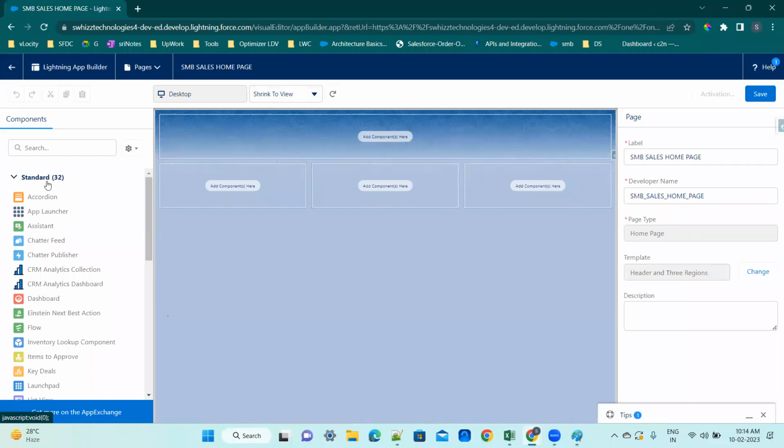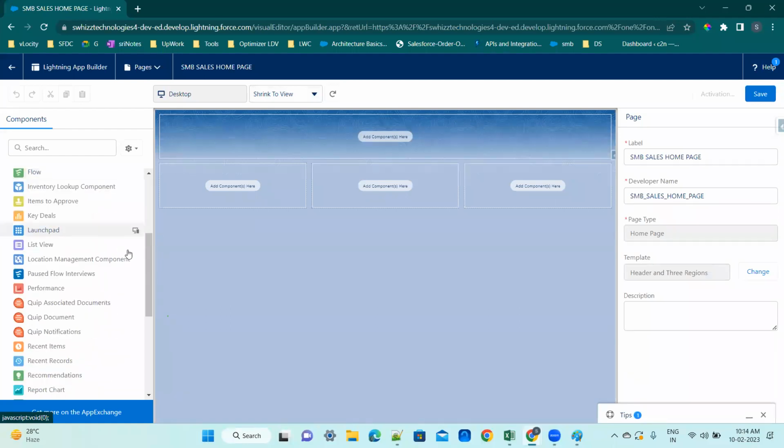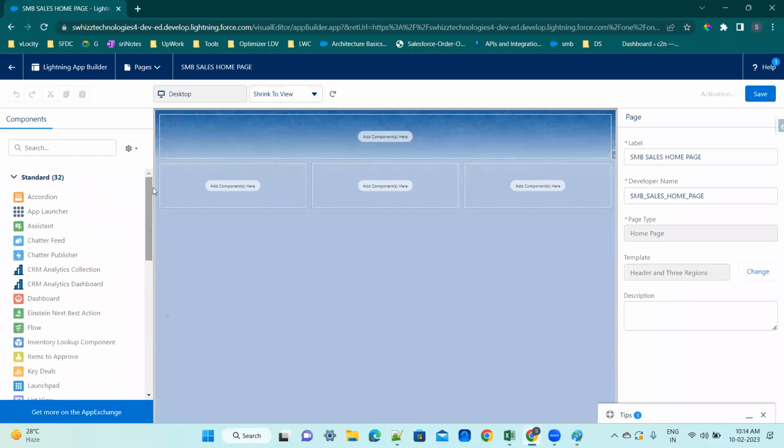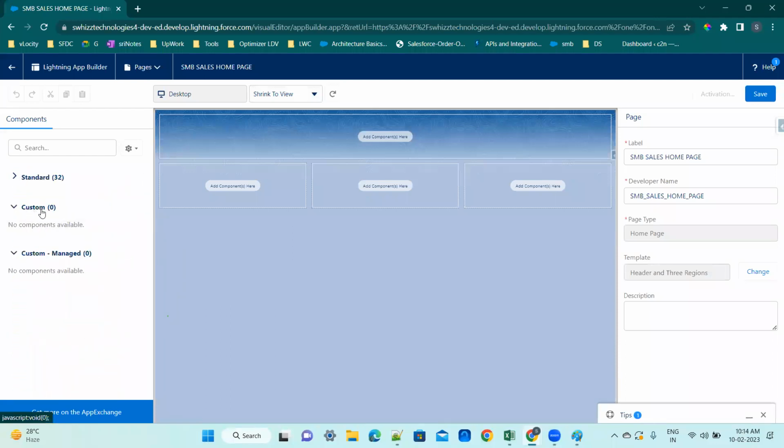These are standard components, already given by Salesforce. If you want, you can use them. These are custom components. In the coming sessions, we are going to develop our own custom components, either with Aura components or with Lightning Web Components. At that time, we can create our own user interface with Aura or Lightning Web Component.